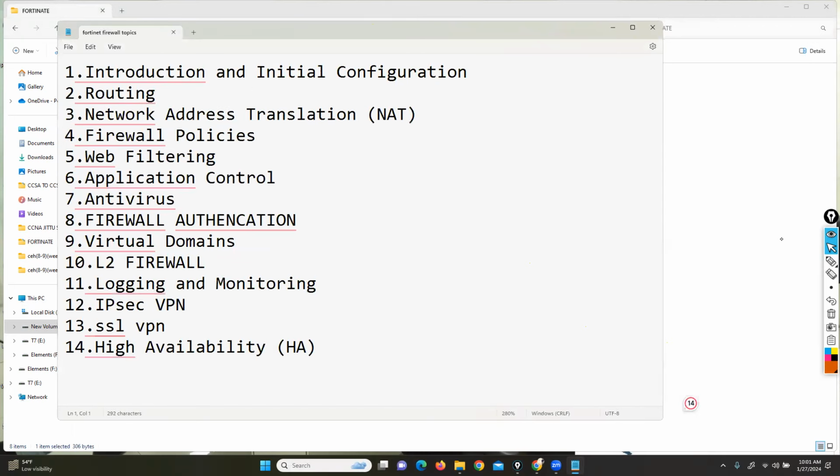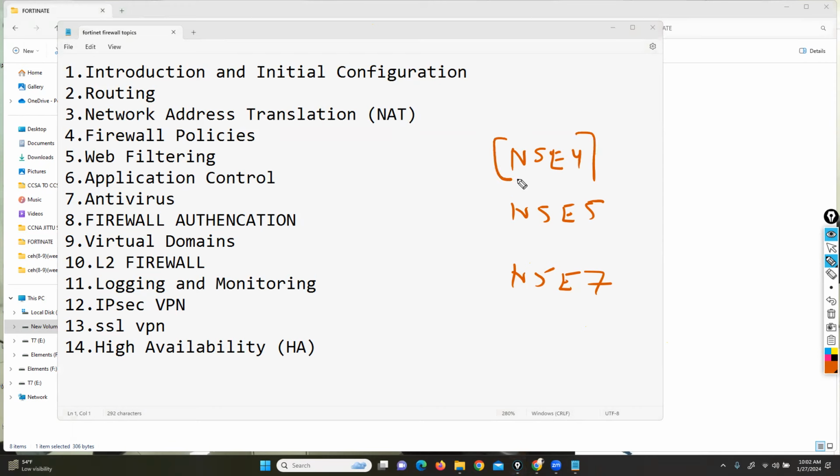Okay, everyone, in Fortinet, we have multiple certifications: NSC 4, NSC 5, NSC 7. So we have multiple certification programs in Fortinet. This training is related with NSC 4. After this training, you can go for the NSC 4 examination. So we have approx 14 modules to discuss.